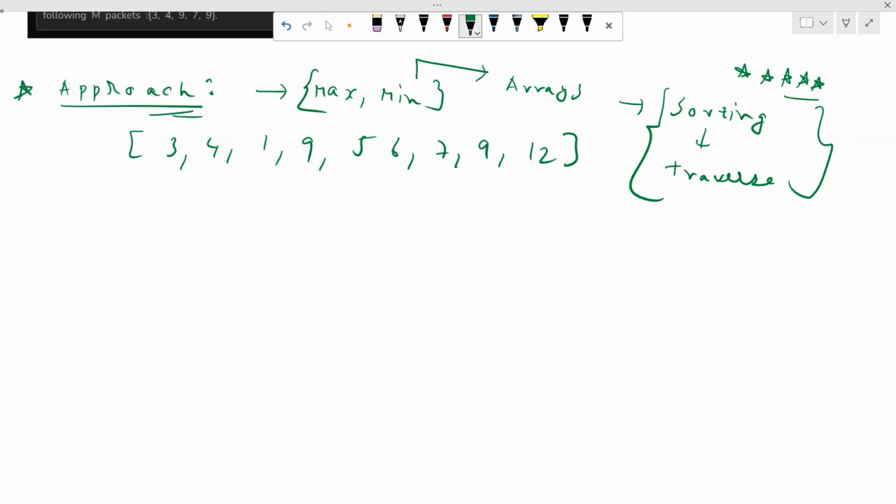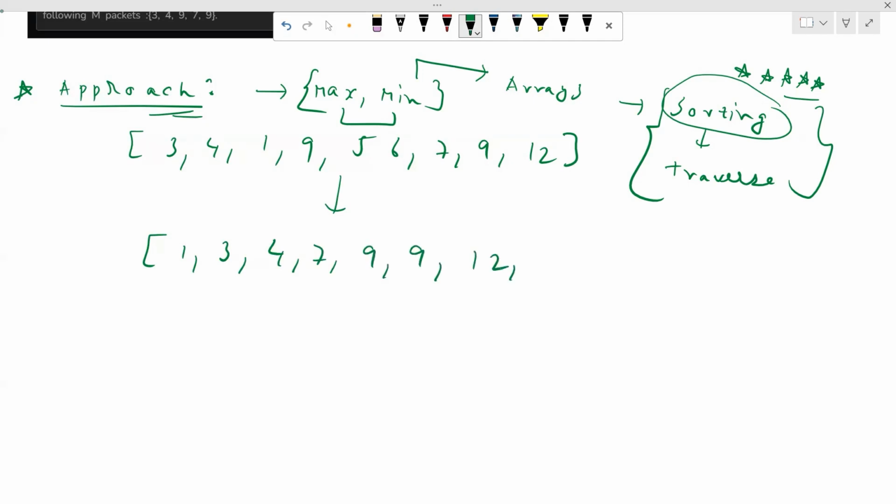Once again, whenever we see maximum and minimum, we will try to sort the array, and after this we'll just traverse over the array following some conditions. Now let's look at this array after we apply sorting. This will become 1, 3, 4, 7, 9, 9, 12, and 56, right? Now we have done the step of sorting. Now after sorting, we need to traverse over this array linearly following some condition.